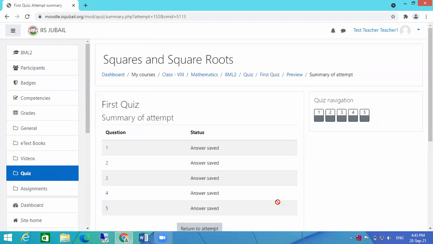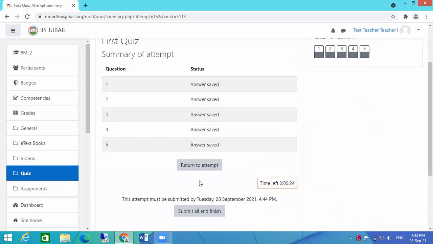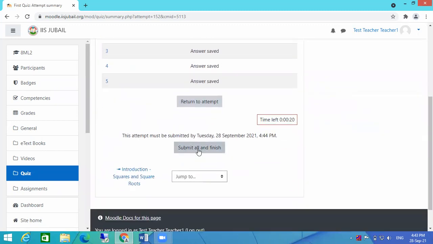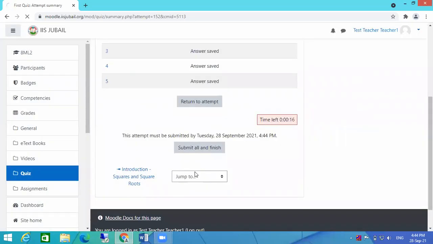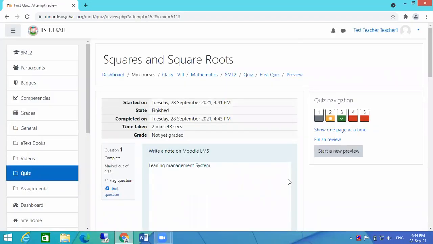Finish the attempt. You can see all the questions here. Again, if you want to return, you can return back. If not, just click on submit, submit all and finish. So now you can review. Now you can see which is the right answer and which is the wrong answer.